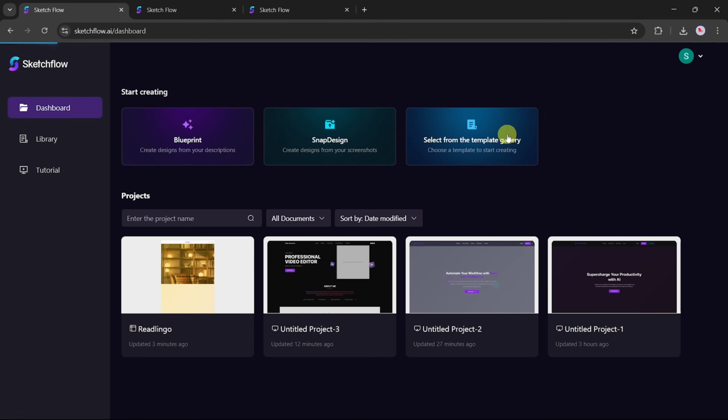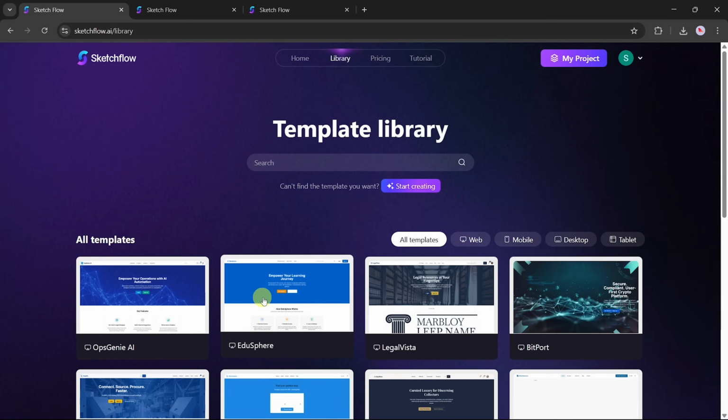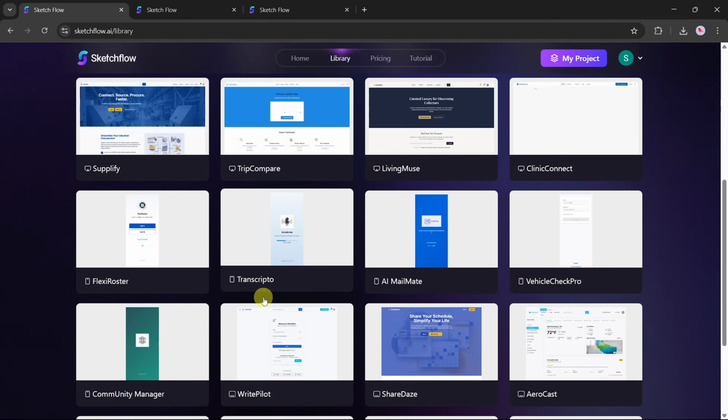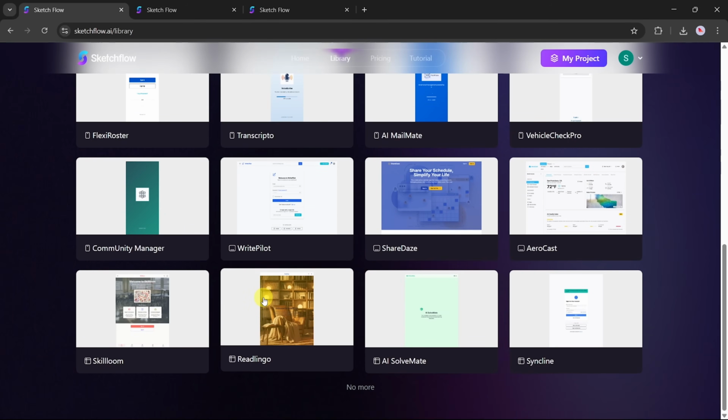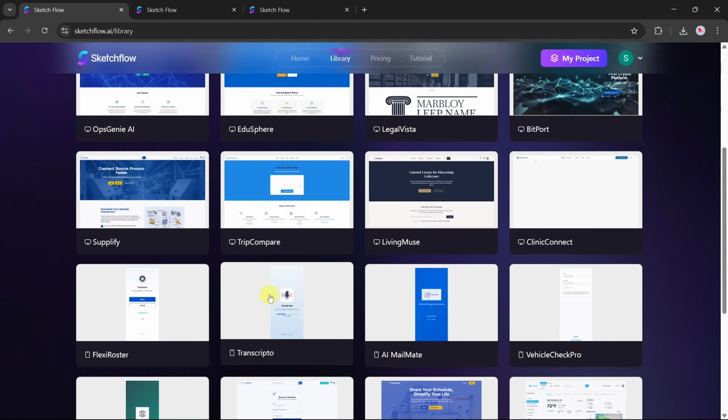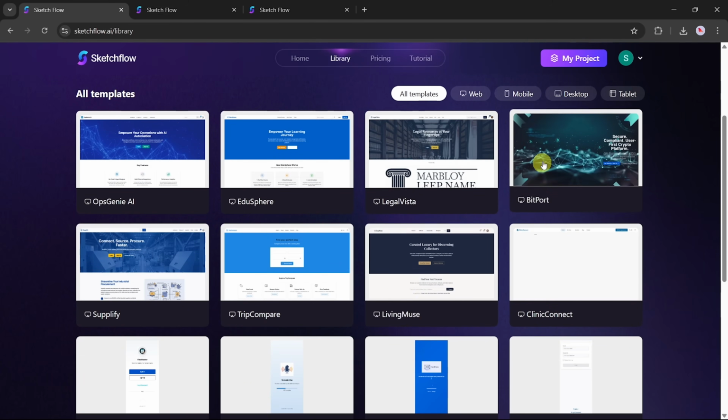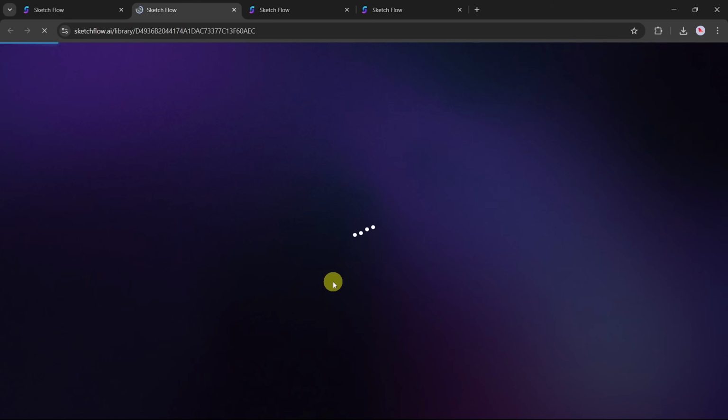Now let's talk about creating a design using templates. Head over to the template library, where you'll find a collection of pre-made UI templates, from landing pages to dashboards and more. Choose the one that fits your needs. For example, I'll select this design here.